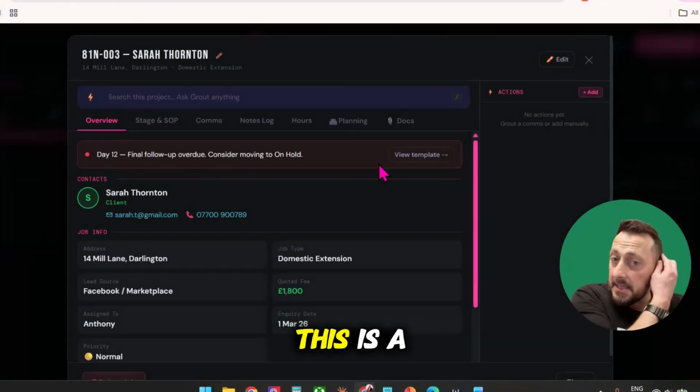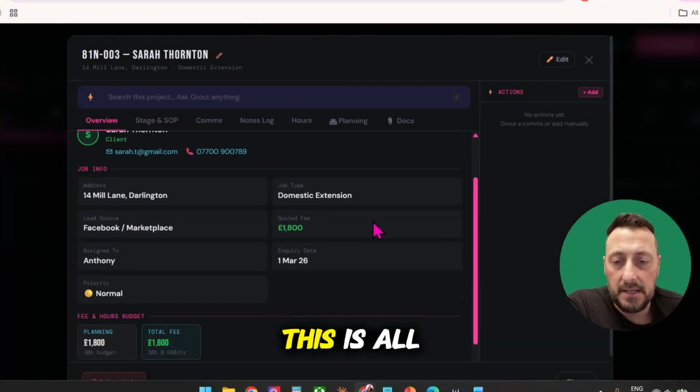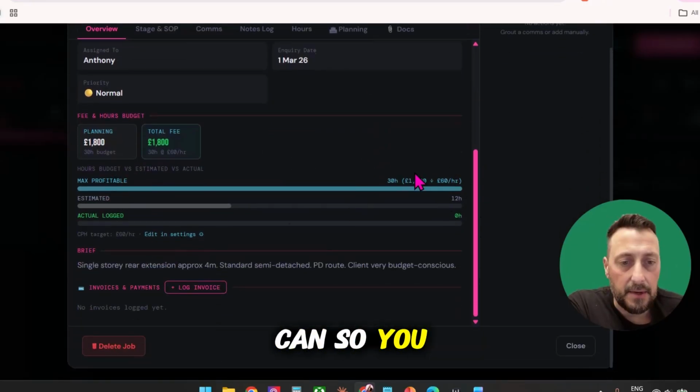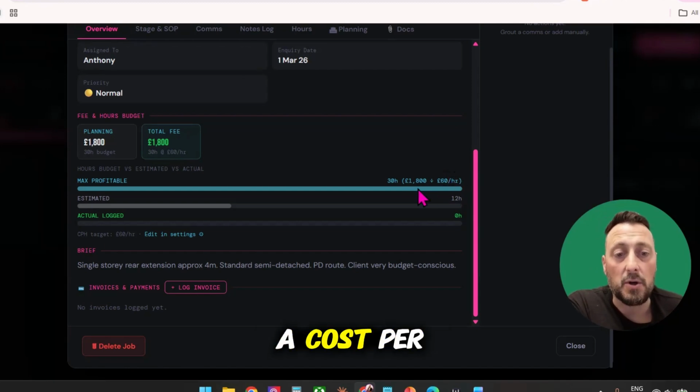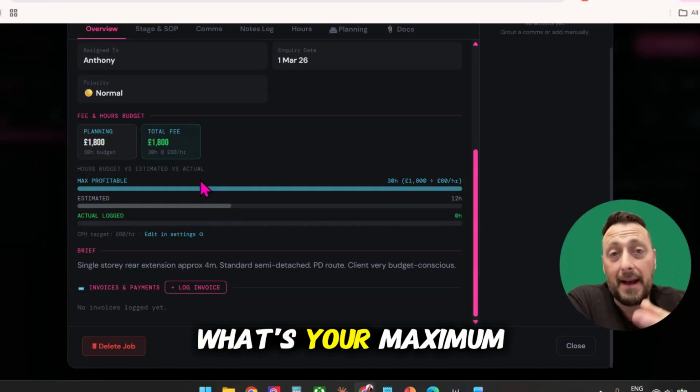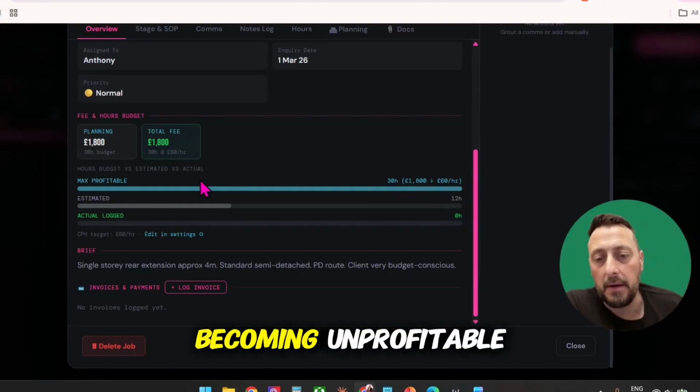Just to show you, this is a tile. This is one of your projects. This is all the information it can hold. Once you give it your outgoings, your costs of your business, it works out a cost per hour. And then when you put in your fee quote, it tells you what's your maximum hours you can spend on it before you start becoming unprofitable.